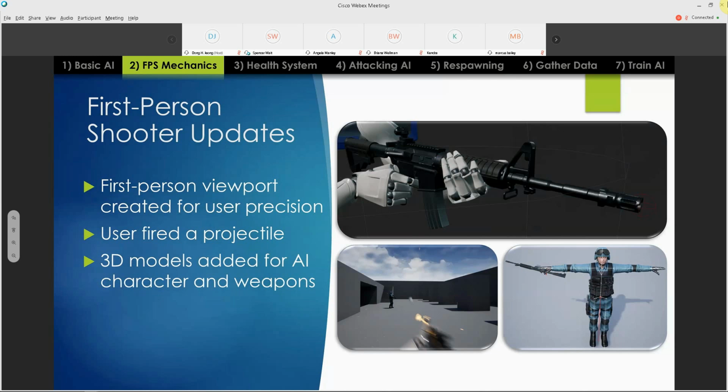Above, you can see the image. I added some 3D models. That's the weapon that both people are using, and then the AI model is now at the bottom right. So those 3D models just sort of give a better environment and give you a better feel while you're playing.